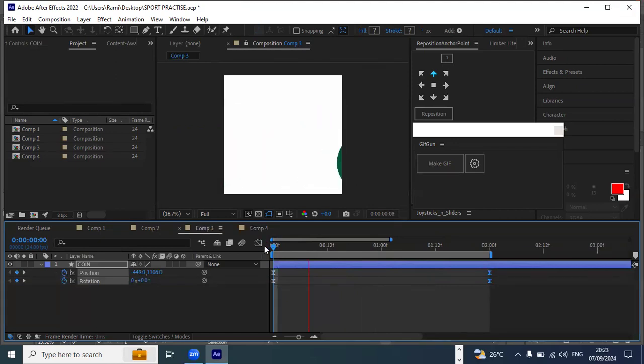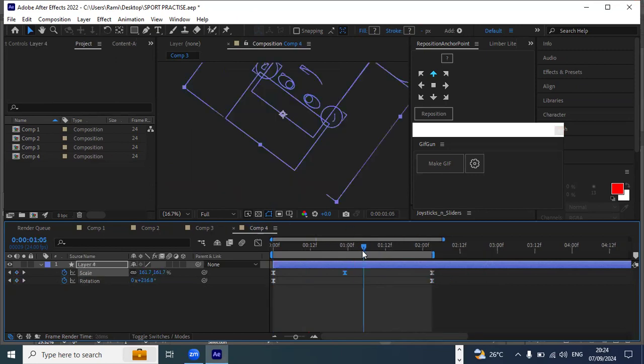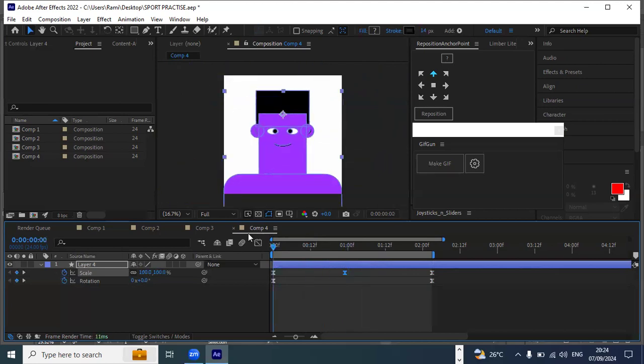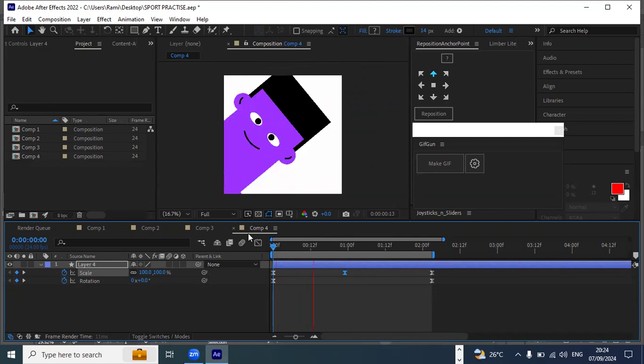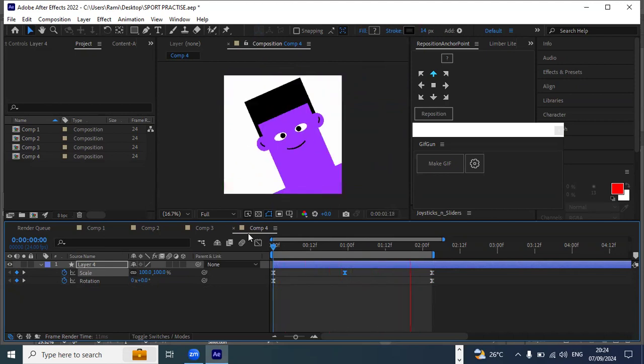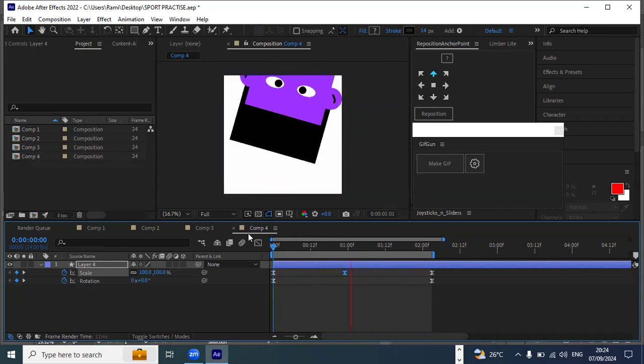As you can see, this is it. While the next one is a character that was both rotating and scaling up and down. So let me play that one as well. It's loading. Okay. As you can see, this looks a bit better as compared to when it was extremely slow.